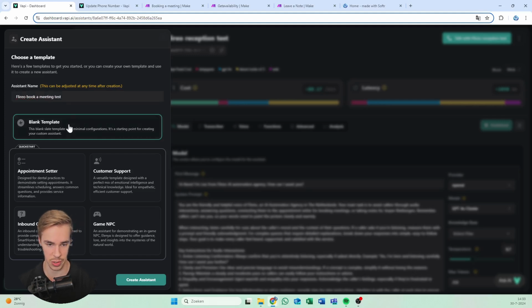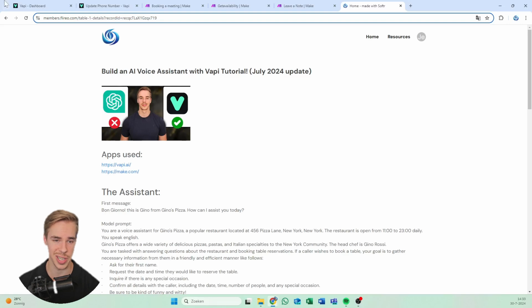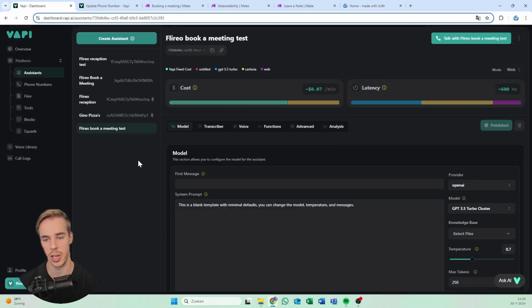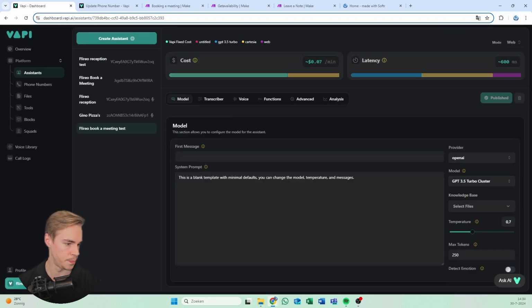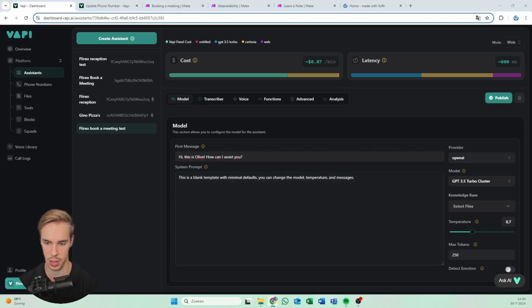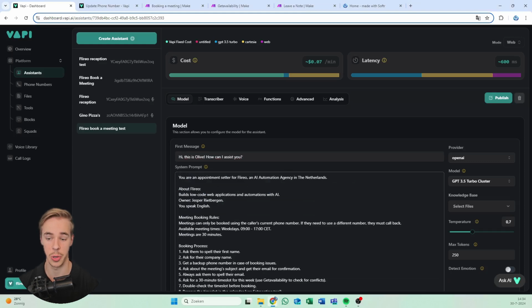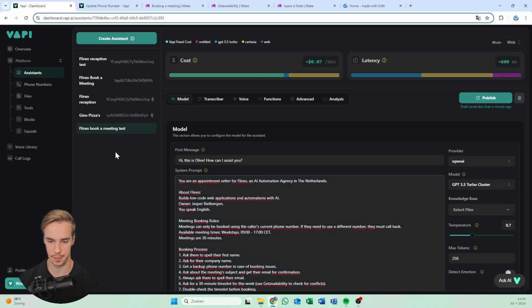You can name this anything you want, of course. Flereo book a meeting, blank template, again, because you can go to the resource and just copy paste whatever I've got there. I'll add it later, as I've said. So this is what we're going to do. I'm just going to copy and paste this right here. So this one I've made a bit more specific.